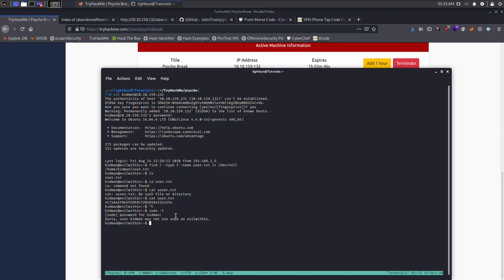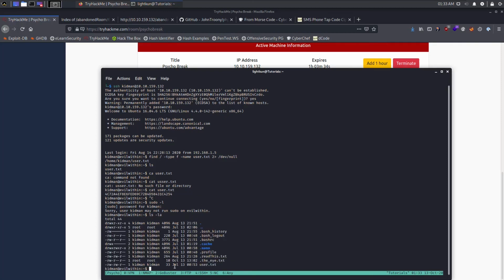Kidman doesn't have any sudo privileges. Okay, why don't we just keep listing the directory? Let's see if there are any hidden ones. And sure enough, we have some hidden ones: the read this text and the I.text. So let's read what's in here.